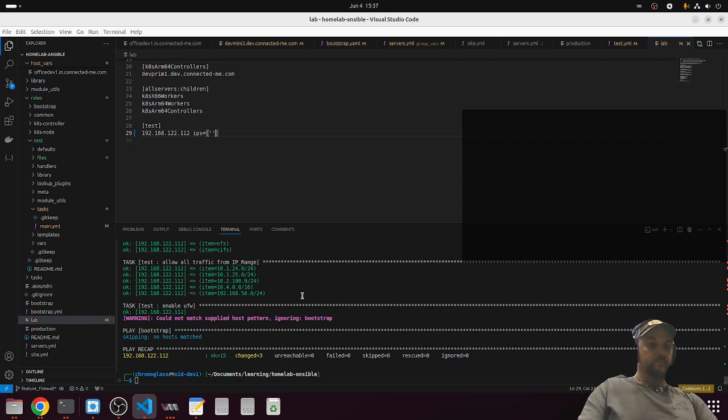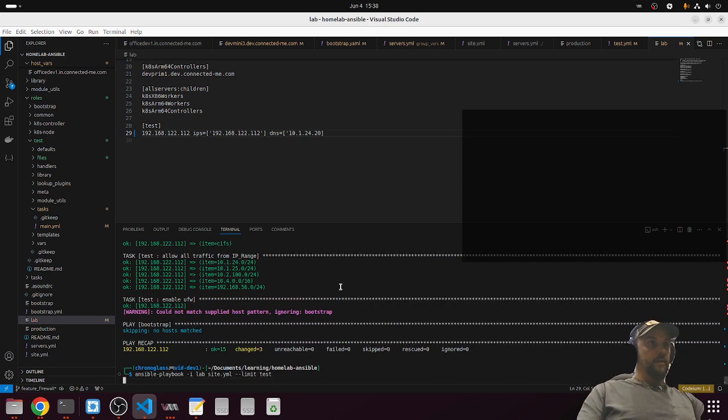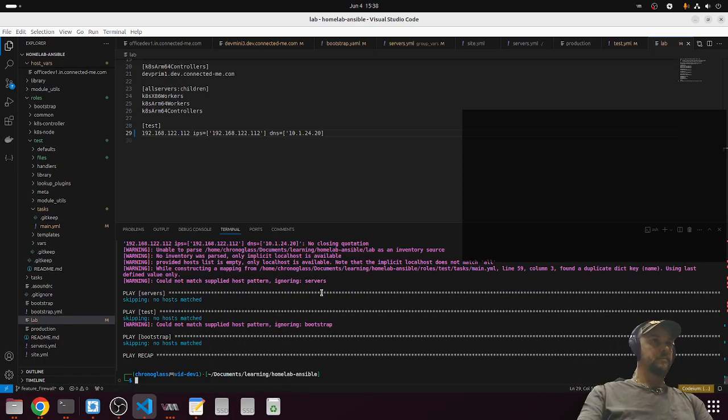Test. If I do IPs equal, we'll just say 122.112. Can I add other variables? Like, say, DNS, 10.1. I mean, this is not something I would use, but so if I run this now, is this going to give me an error? Yeah.